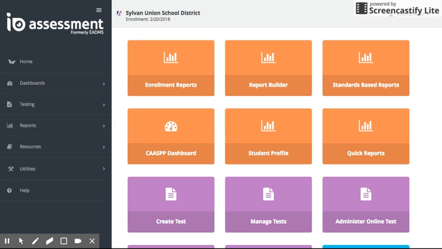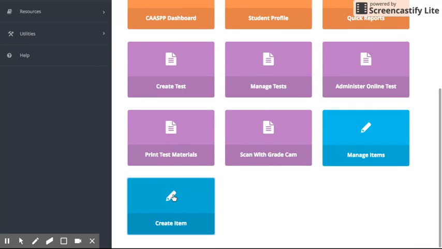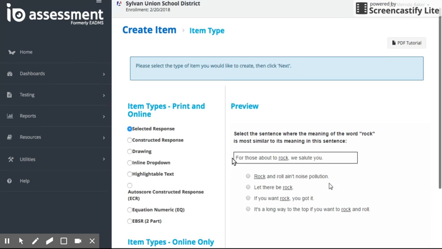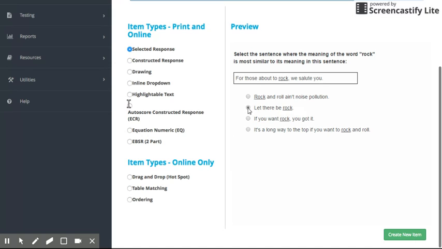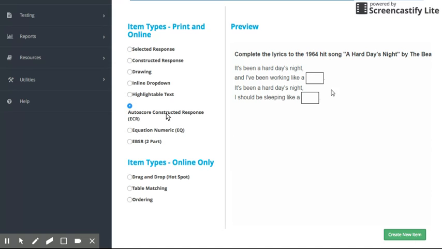We are going to go over how to make an Autoscore constructed response test item, and we're going to talk a little bit about the pros and the cons of this item type. So I'm going to create my item. When I create my item, I'm going to choose Autoscore constructed response. Now, this is for reading and writing questions.